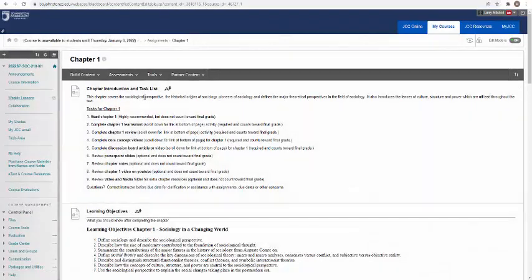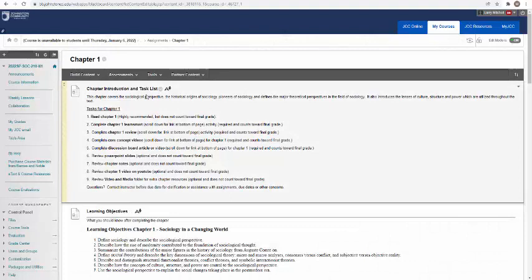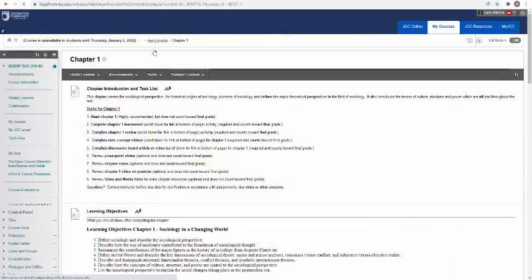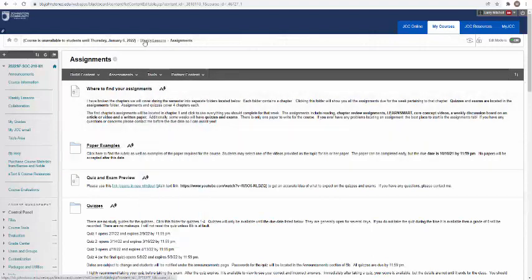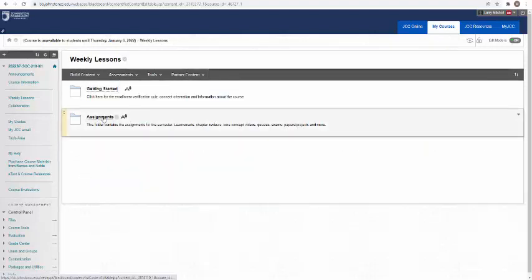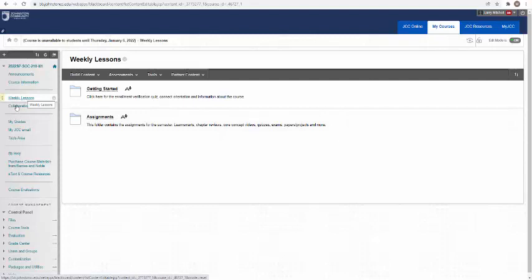Okay, so this is an example of Chapter 1, but all the other chapters are very similar. It's just the chapters differ. Chapter 2 is different from Chapter 1, and so on, until we get to the end of the course and the end of the textbook. All right, that was the weekly lessons.